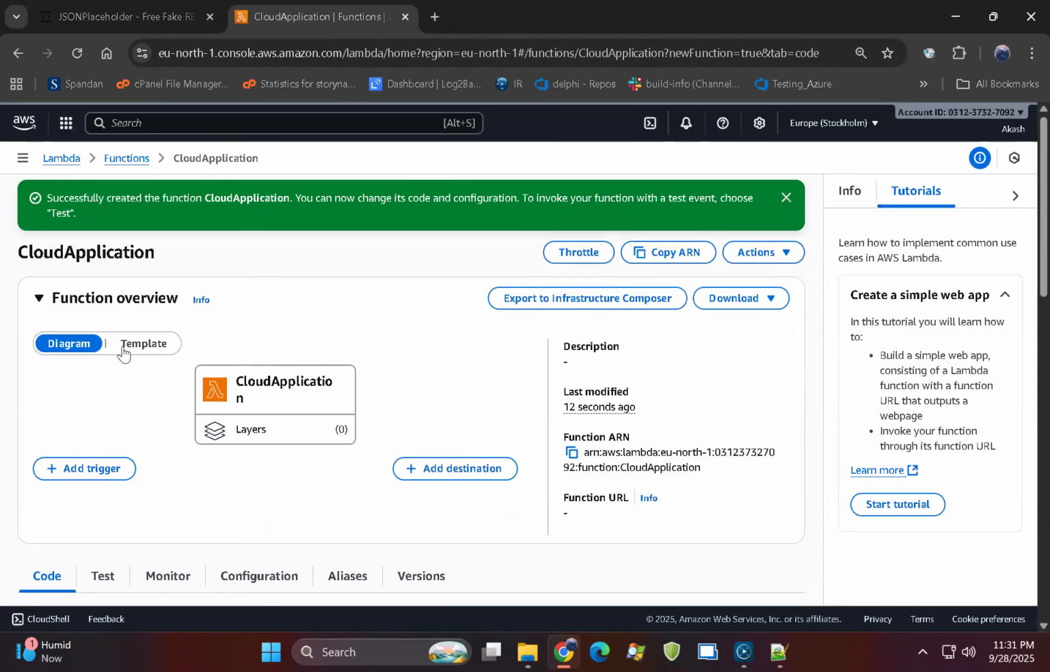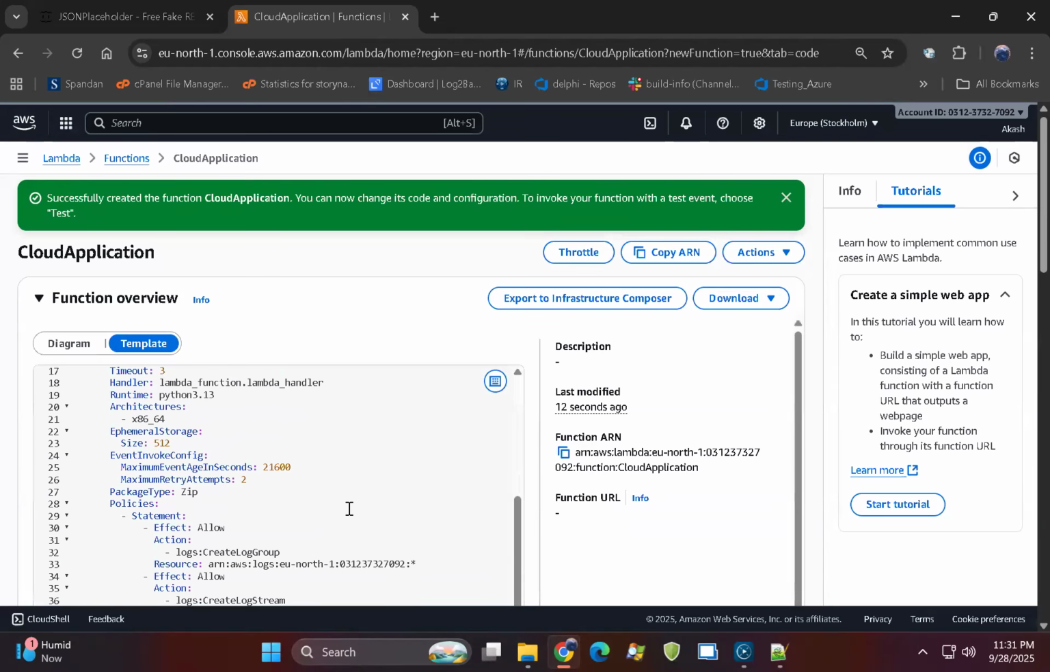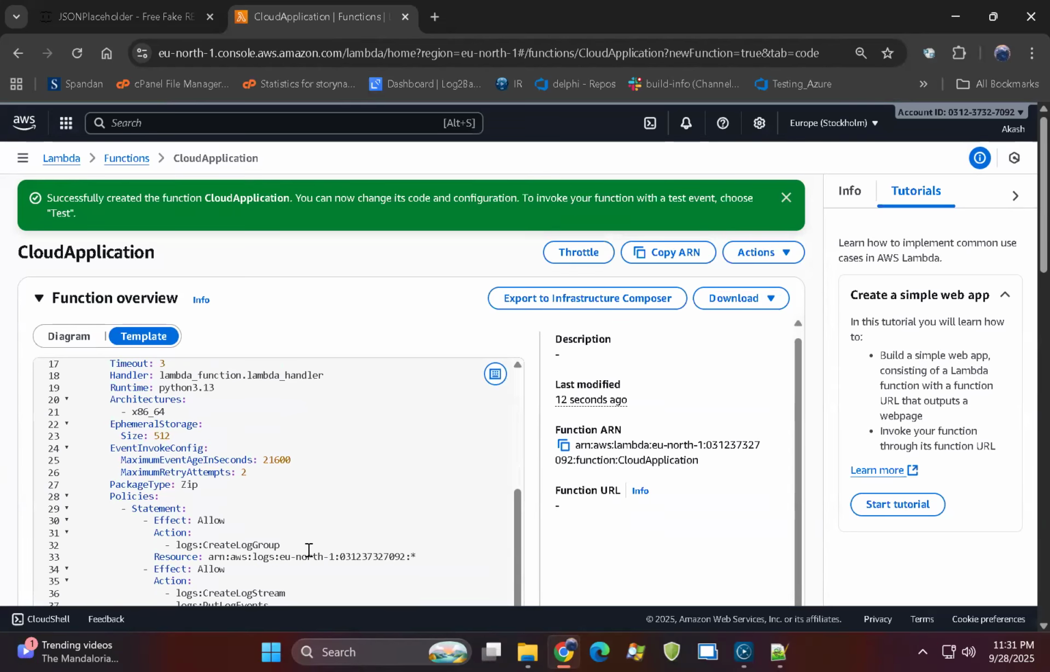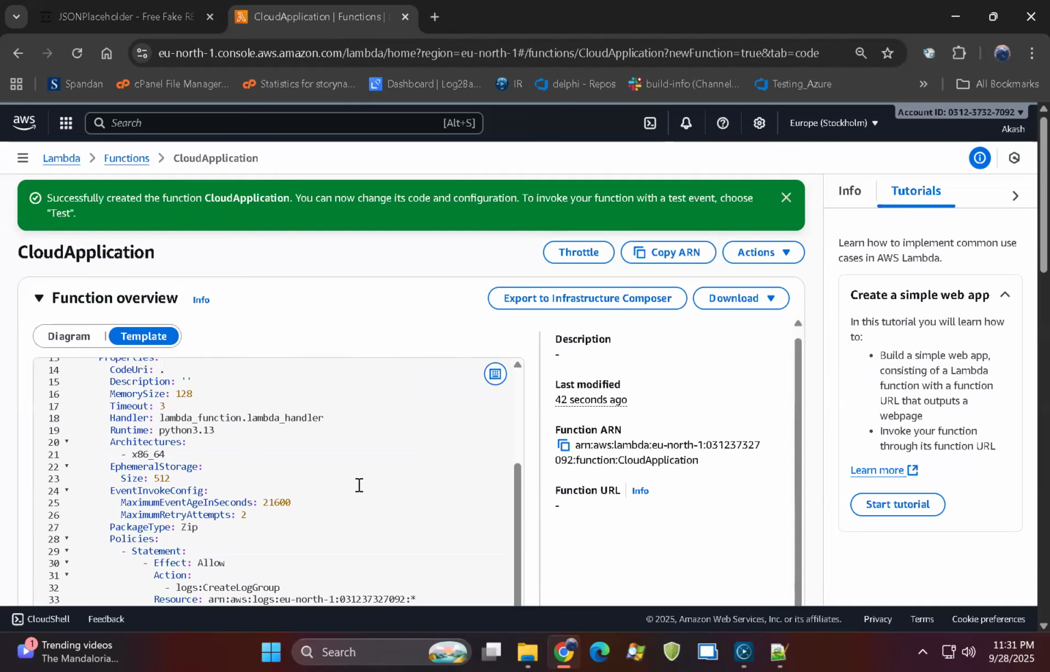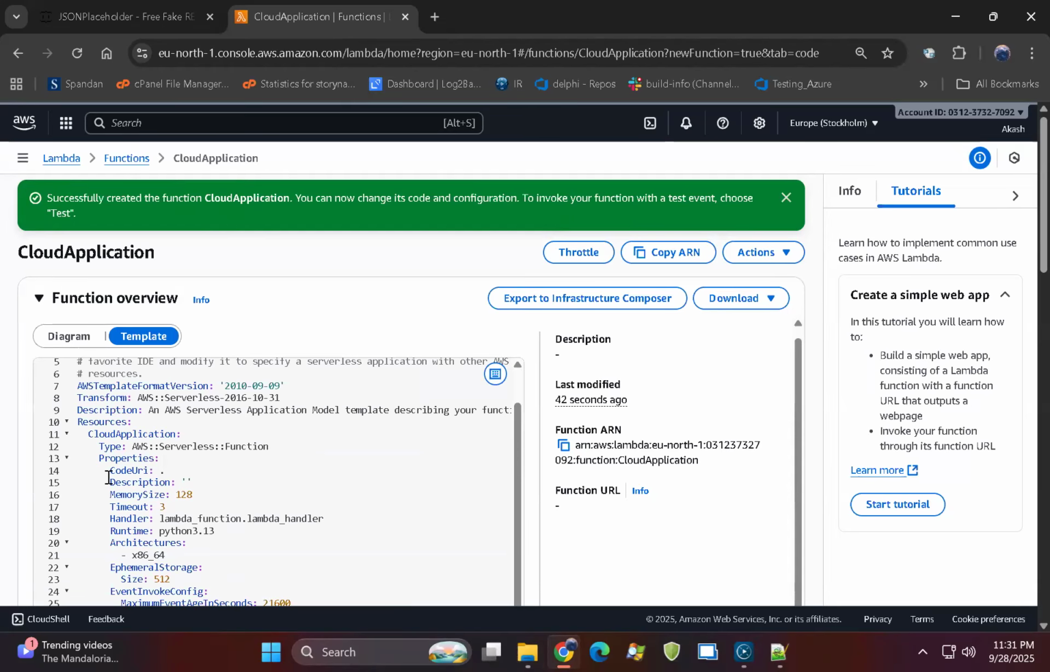So this is how it looks like. Diagram, templates in the form of JSON. Can you tell me which scripting language this is? I don't know. It's YAML. Oh, yeah. I was thinking YAML, but I was not aware of this one.